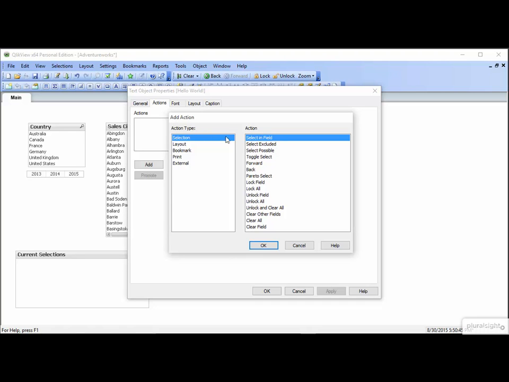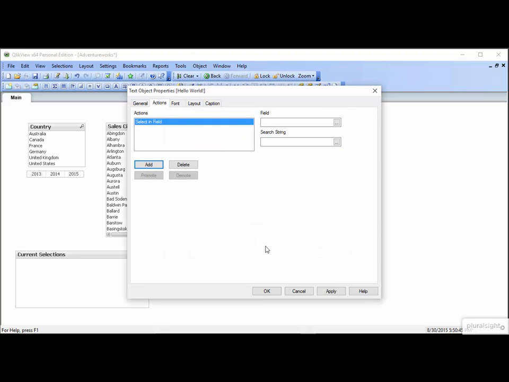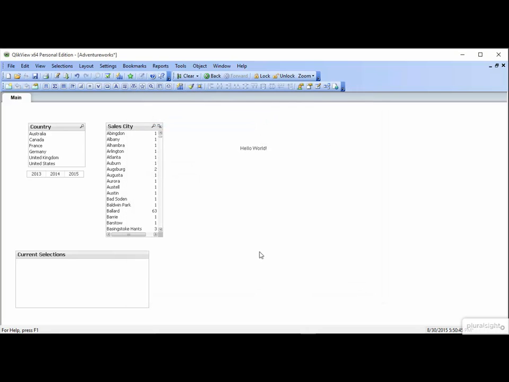Select Selection and Select in Field and click OK. You tell it which field to use and what to select. Type year in the field box and 2015 in the search string. Click Apply and OK. Clear your filters and then click the Hello World text object. See how it made a selection for you? If you like, you can add multiple selections to your actions, so you could select 2014 and 15 and Canada, for example, with one click.